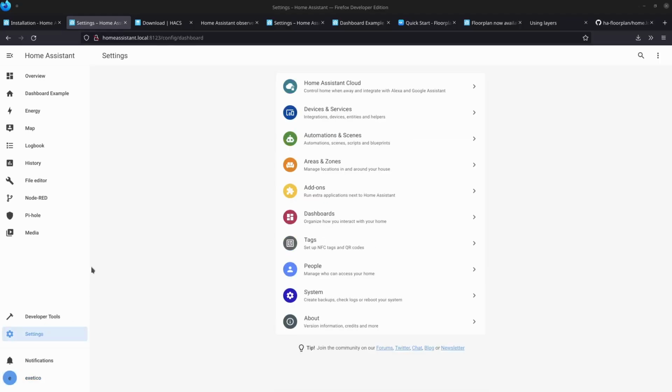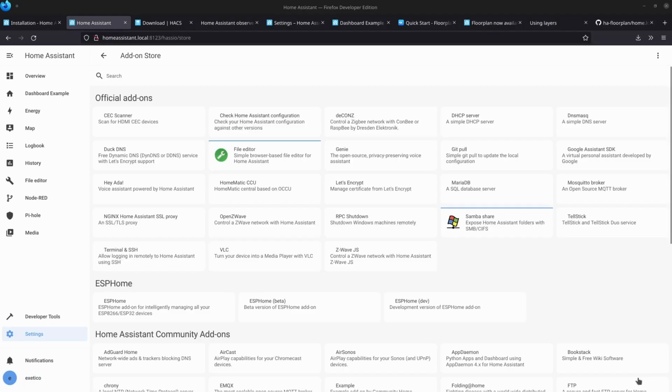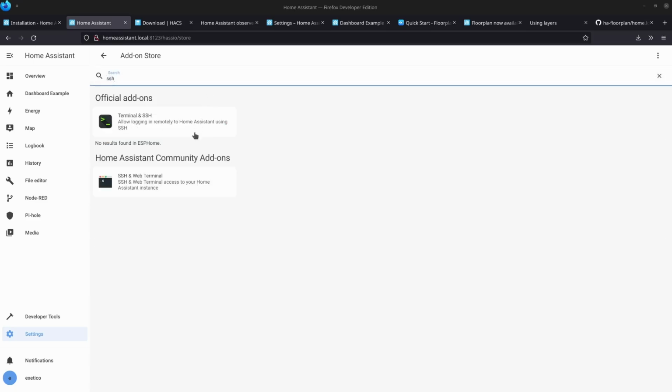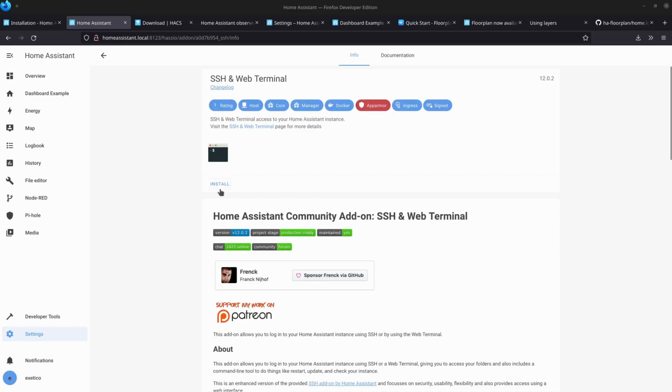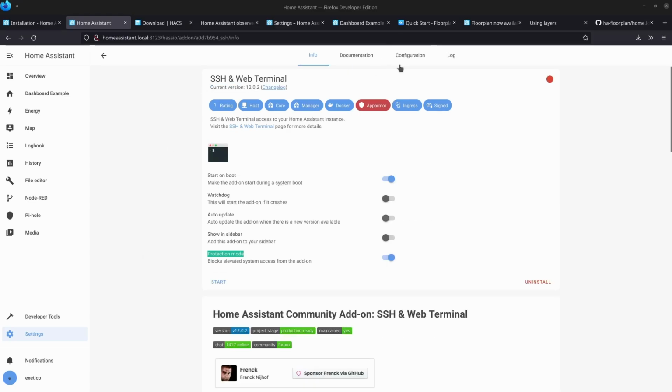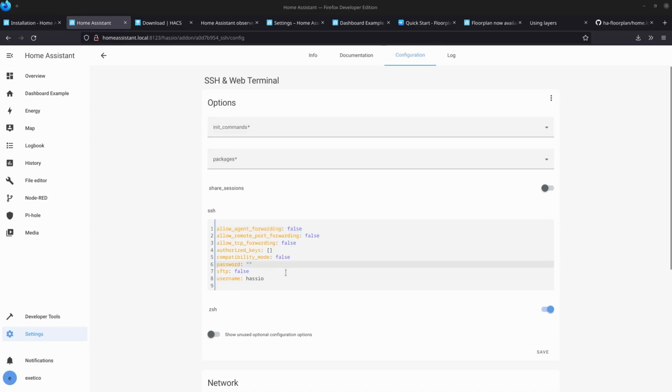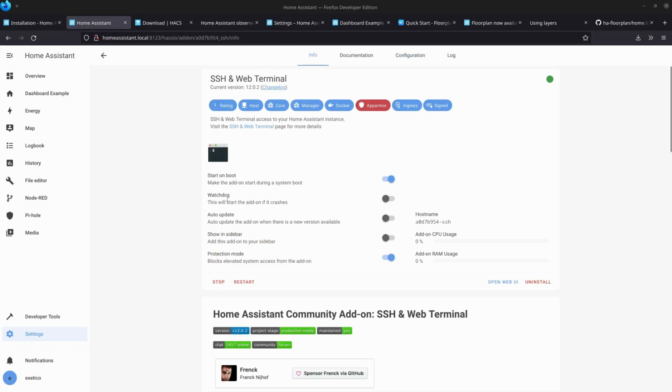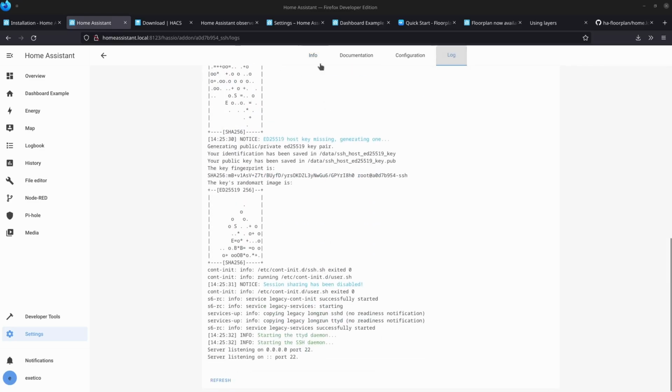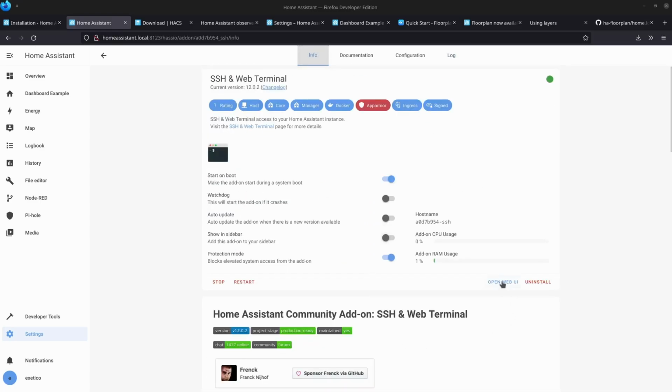Okay, from here go to settings, to add-ons, to the add-on store, search for SSH, select the one I'm pointing at, press install, give it just a bit of time, shouldn't take that long for sure. Cool, so it's installed. Let's go to configuration, add a simple password, press save, give it just a bit of time, go back to info, press start, give it a bit of time again. You can always check the logs if you're facing any issues. But here I will press open web UI.